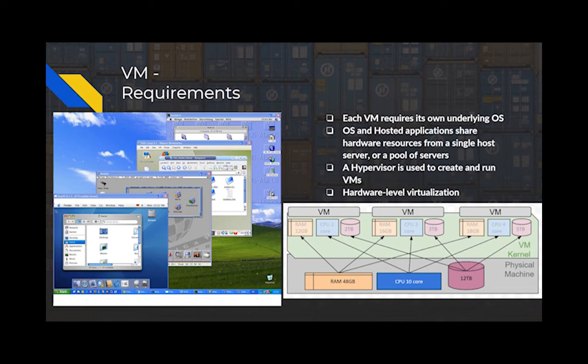And here on the right, there is a little diagram that explains that a little further and gives you an example. So you have a physical machine with 12 terabytes of hard drive space, and then you have a CPU with 10 cores. You have 48 gigs of RAM. And so you are sharing all of that physical hardware resource amongst 3 different virtual machines.